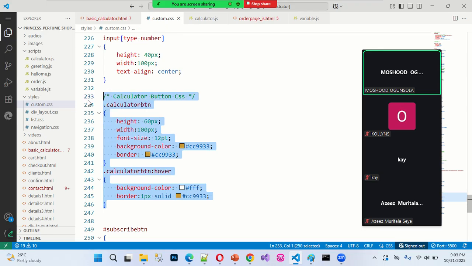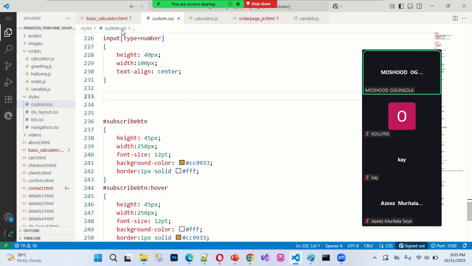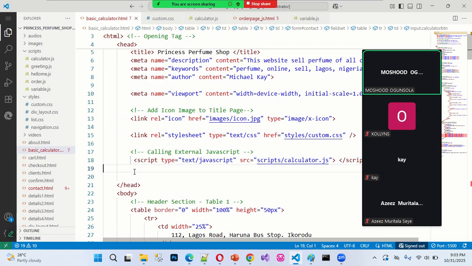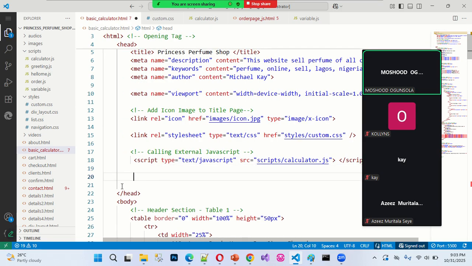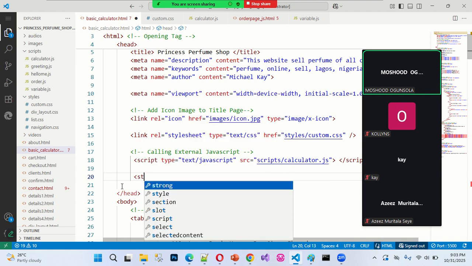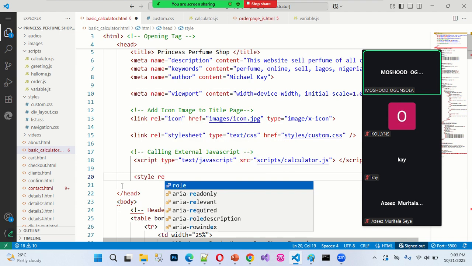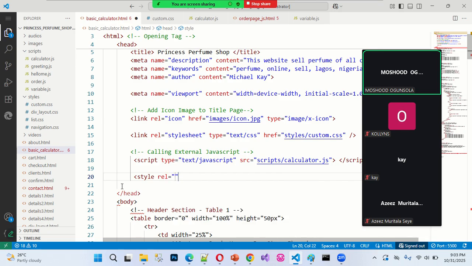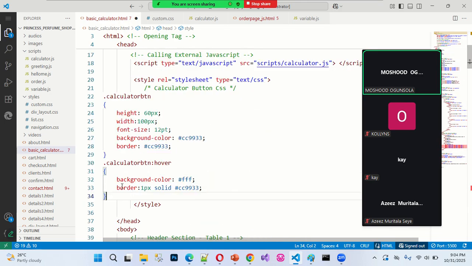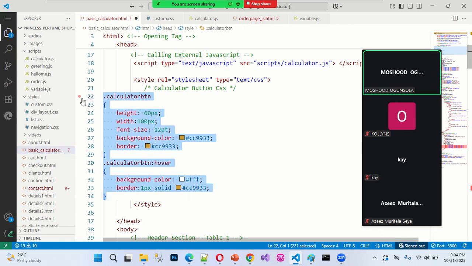Okay, let me make it a button inside. I cut it away from here now. I will now make it internal CSS. So to make internal CSS here, I'll use the style tag and rel equal stylesheet, and after that I will now say type equal text slash CSS. Okay, that's it. I'll now put my CSS inside there. So that's the internal CSS.